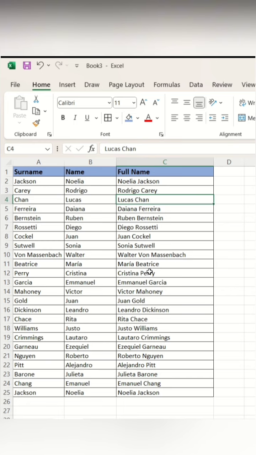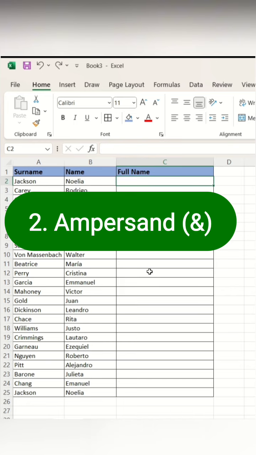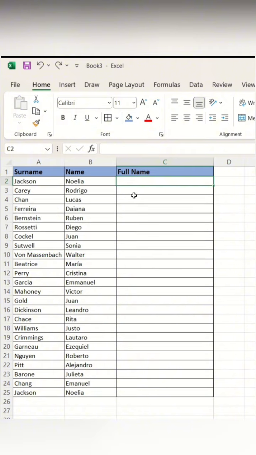The second one is that we can use an ampersand symbol. In order to use an ampersand, if you want to start a formula in Excel, you start with an equal to sign. Then I'm going to select this cell reference which has the first name. Then I'm going to use an ampersand symbol, and I'm going to create a space. The space is basically to separate the first name and the surname. So I'm going to wrap that space in a double quote and also add another ampersand symbol, and then click on the surname. Then if I press enter, you can see that it has given me the full name.